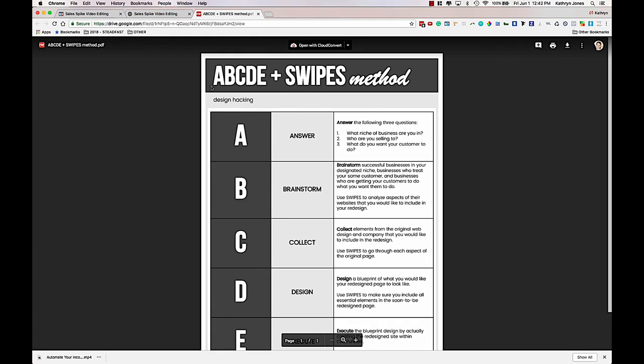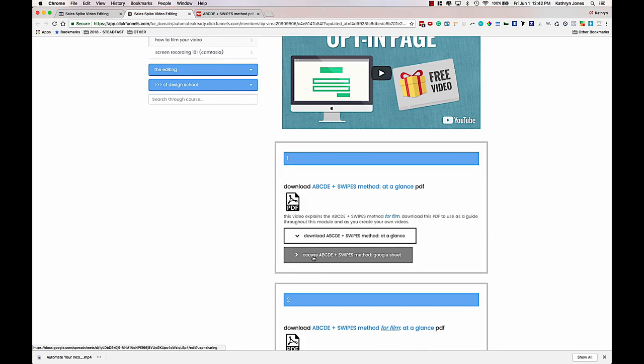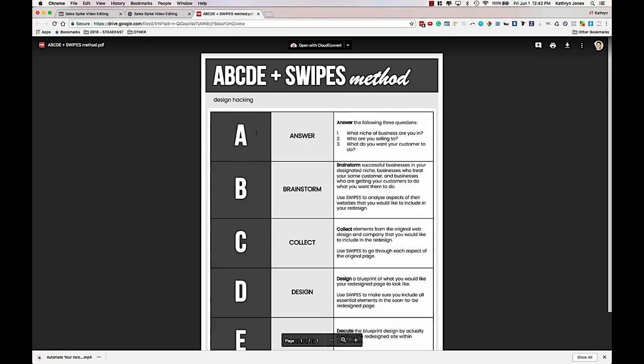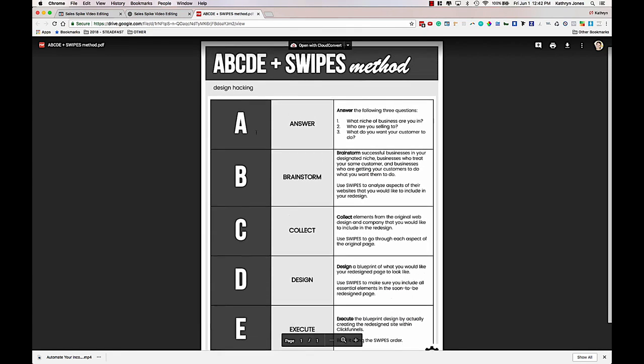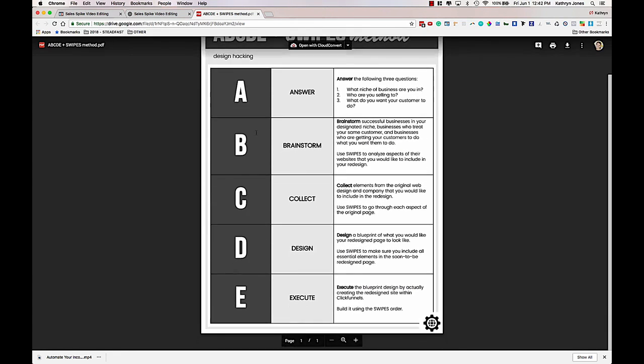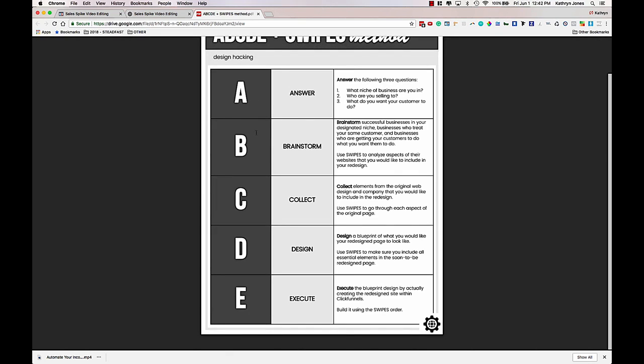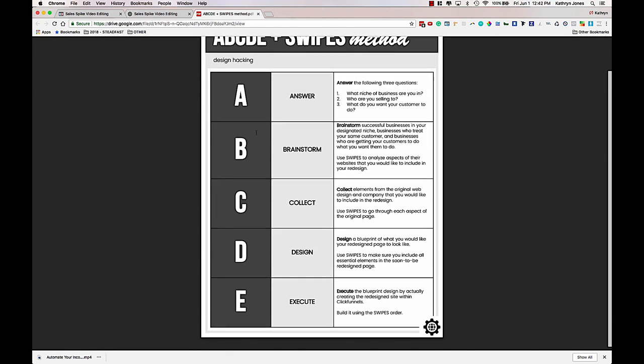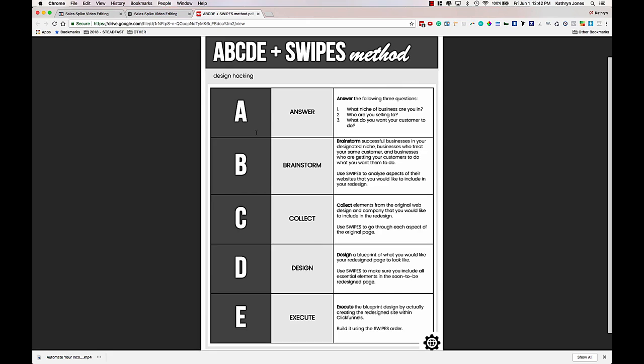And as a quick note, again, you can find the downloads for these just right here. But here we go. We have the ABCDE plus swipes method. This was originally built for funnels, but it applies to videos as well. So again, we're going through an example that I need a video for my course, CF Design School. Let's say I'm doing some sort of promotional video or something.